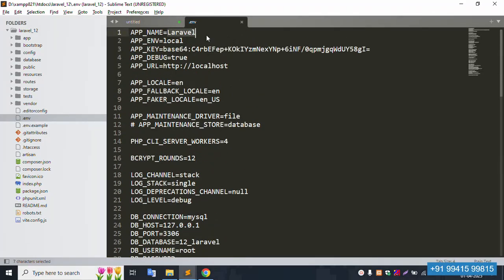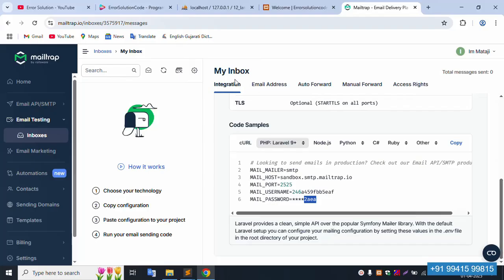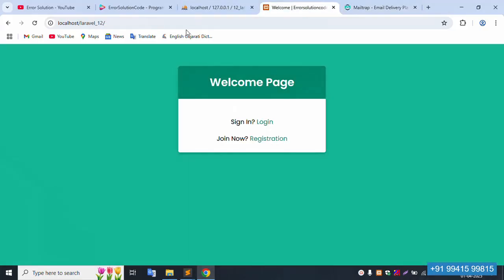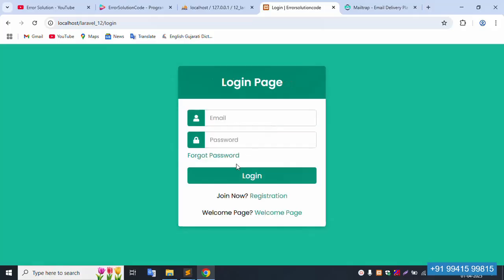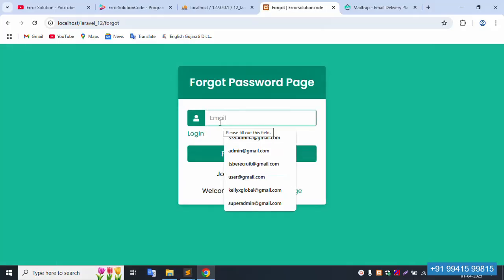This is the Laravel 12 implementation, successfully implemented. Let's close this. These are the credentials. Next, refresh this page and click login. Inside this, forget password is available, and submit is available.